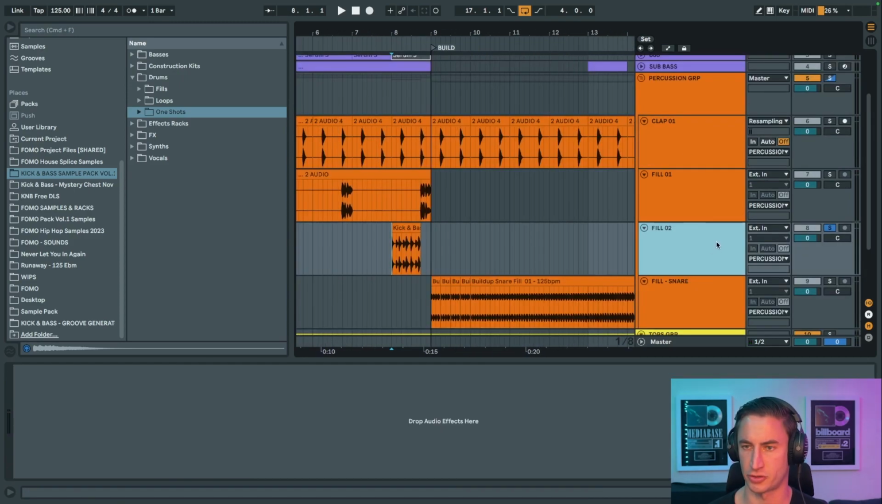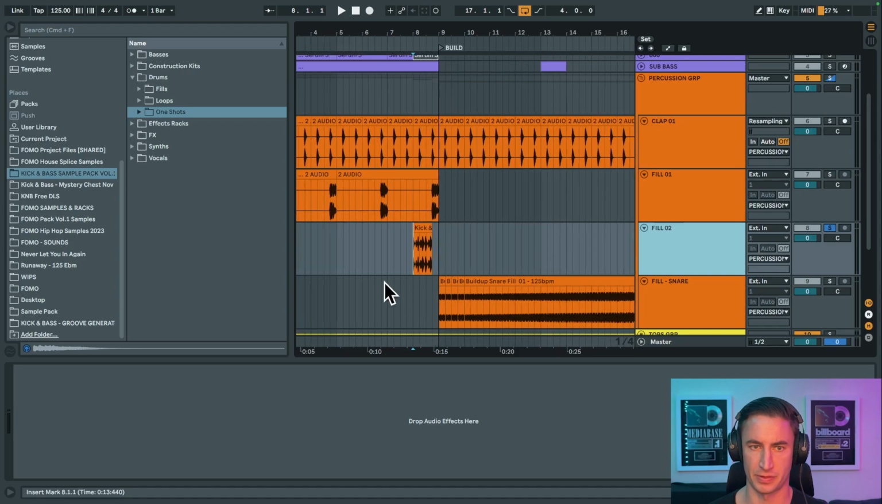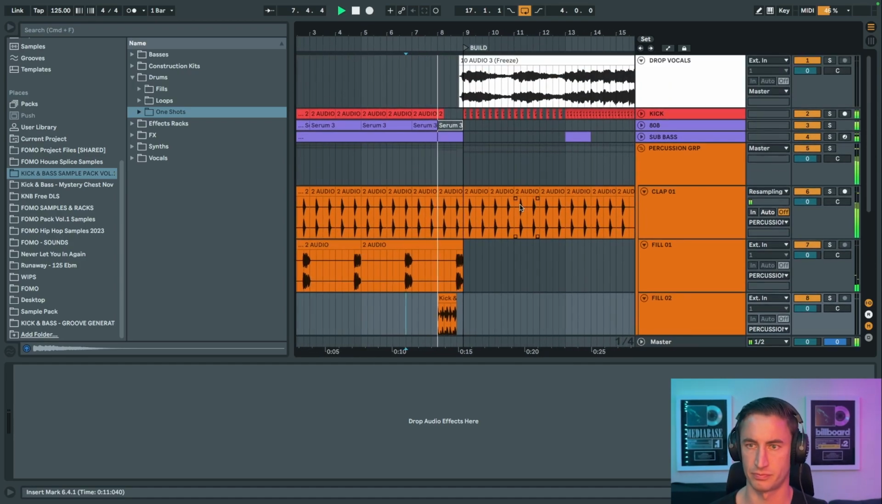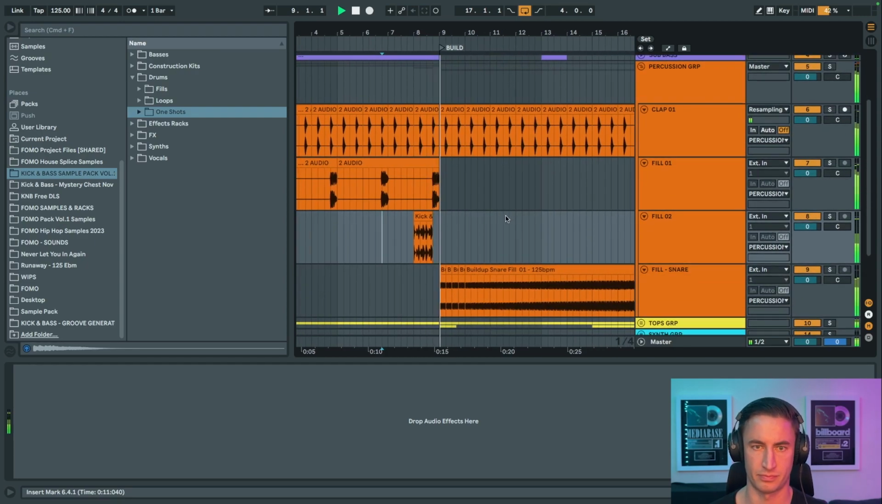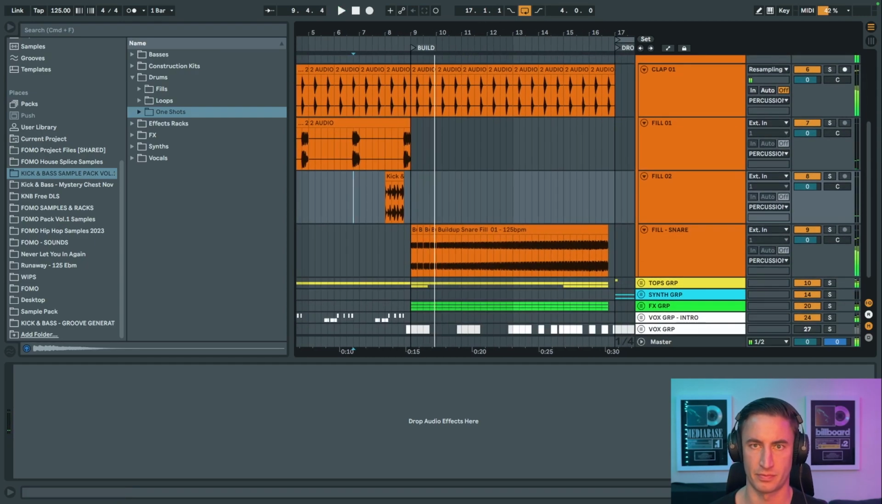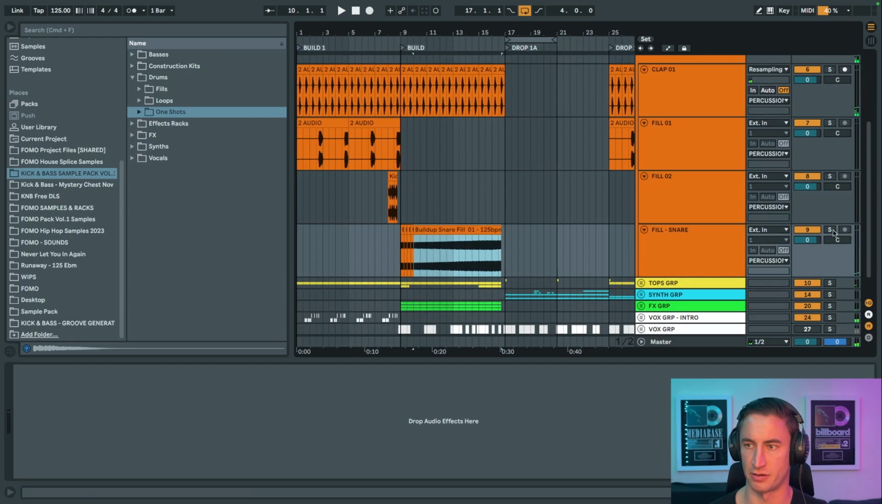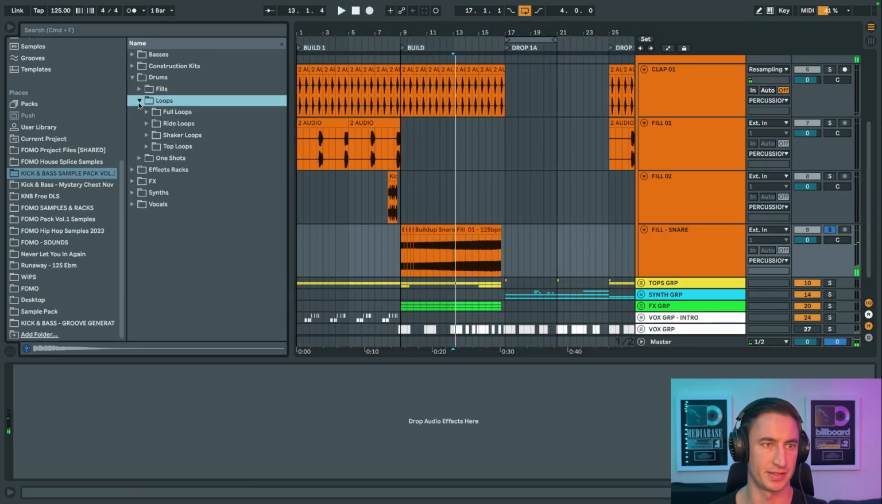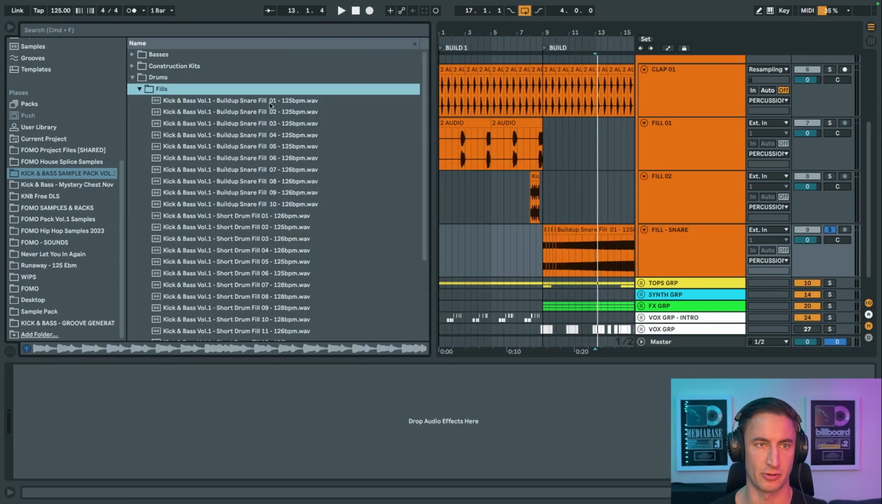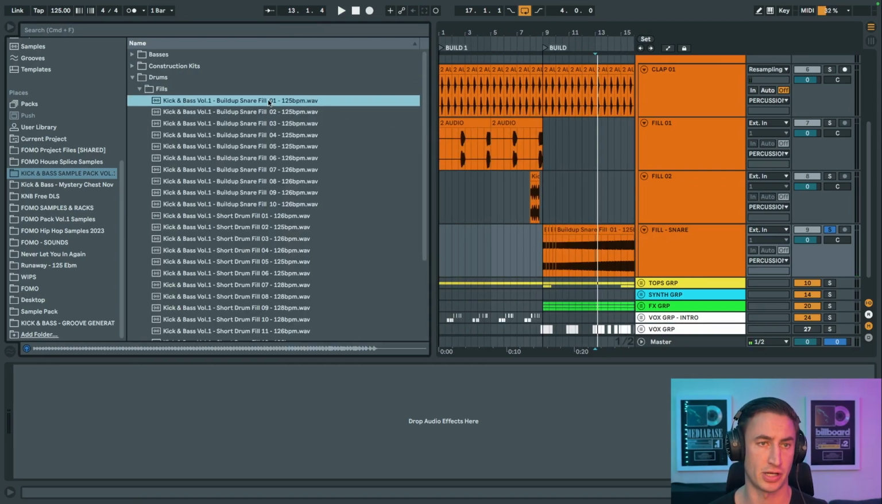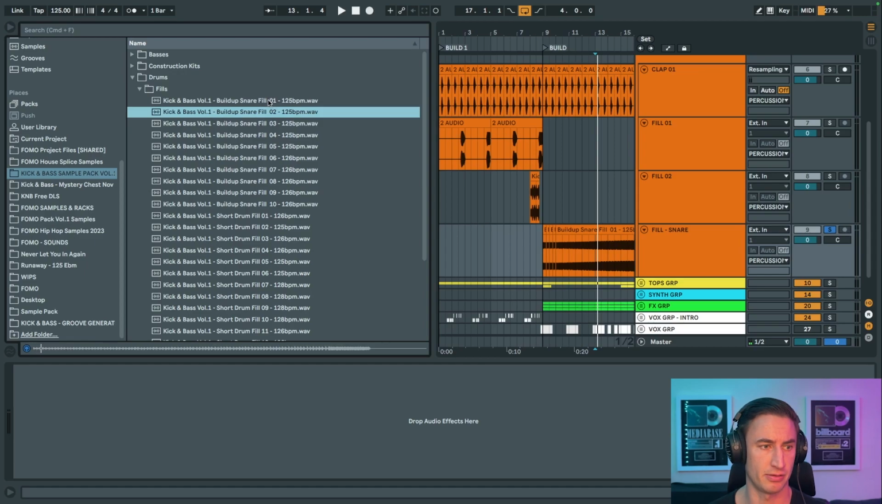Next up, we got this little short fill just for the intro here. So if we just listen real quick. Then we got the build snare loop for the build up. And there's a bunch of these inside the pack as well. So we got your typical build snares. Try to switch up the patterns a little bit to keep it interesting.